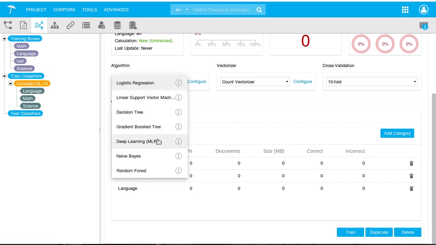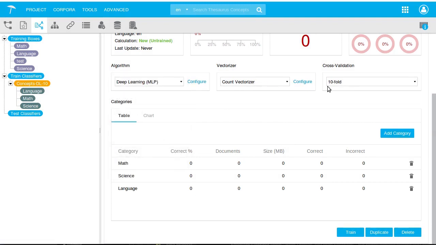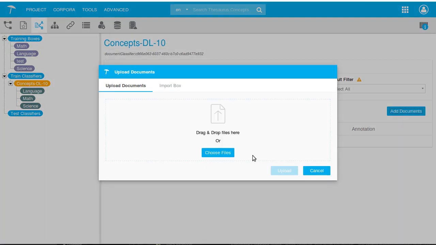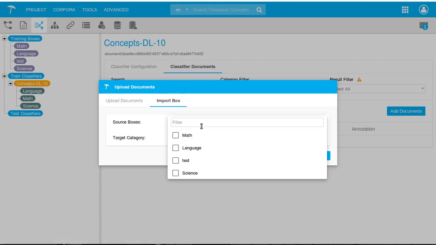In a next step, we choose, from the Configuration tab, the machine learning algorithm. Deep learning for our first classifier. We leave the vectorizer untouched but decide to go with the tenfold cross-validation. As training material, we reuse the boxes we built before and connect them to the categories accordingly.